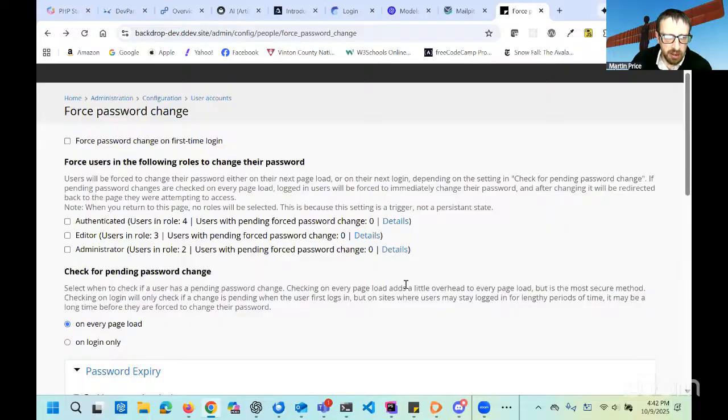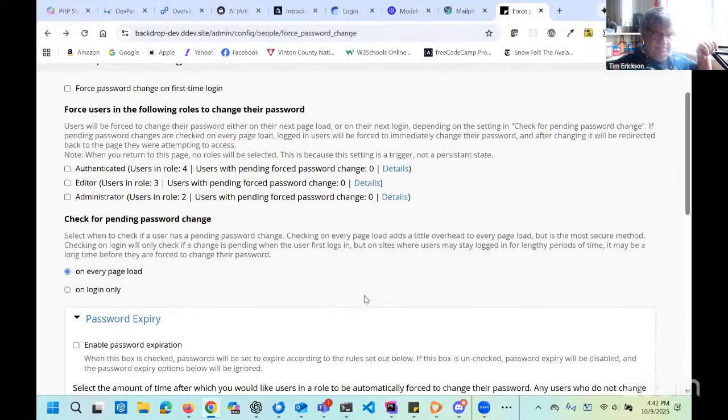No, I think certainly being able to force it more selectively sounds very useful at times. Sure. And this setting here, on every page load or on login only, that means that if somebody is logged into the site, the next page that they go to, it's going to make them change their password. Wow. You're mean. Yep.